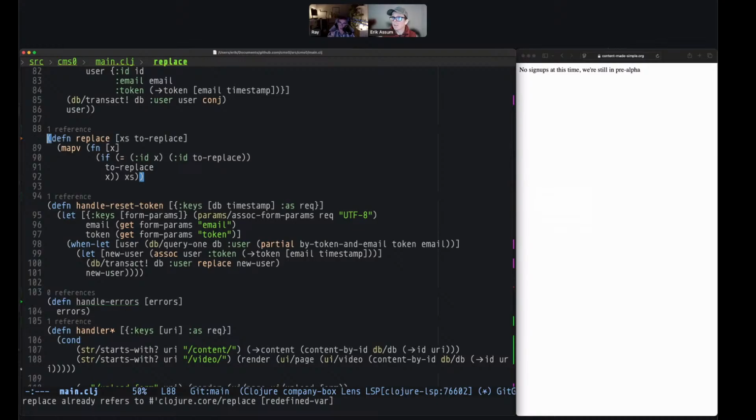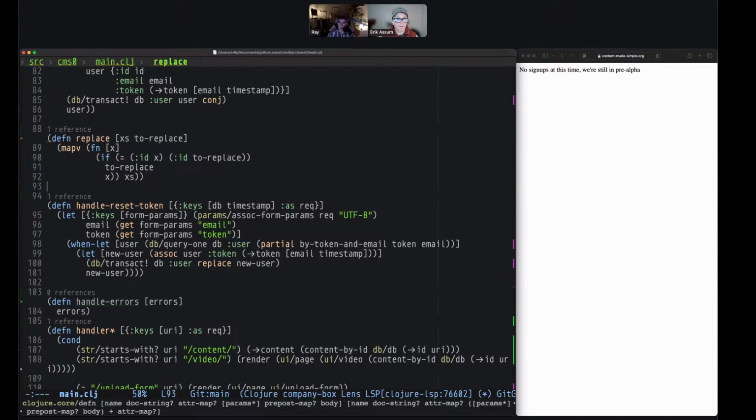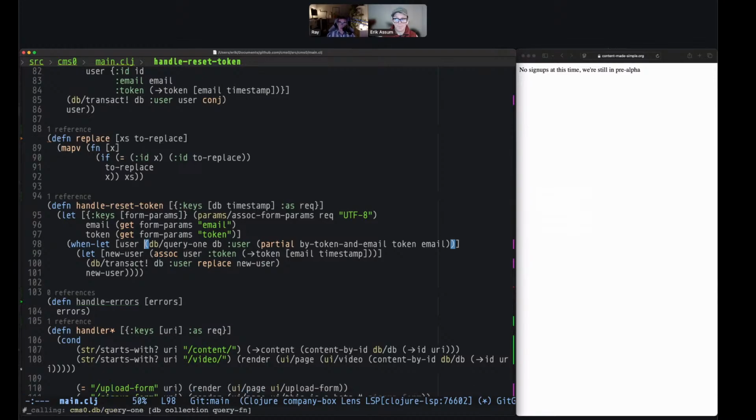Come again. So when you say let user DB query one user partial by token, the token and this email must match the user that is. So there's authentication and authorization mixed in here. Do you see what I mean? Yeah. I guess this thing here is your authentication, and then the when let here is the authorization.